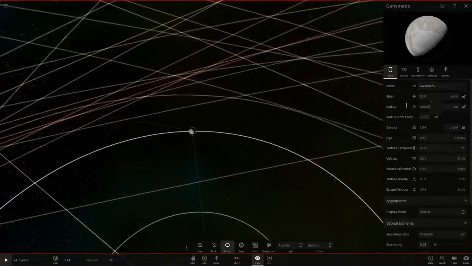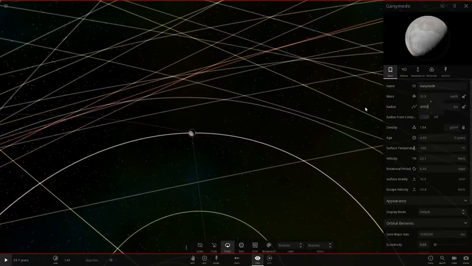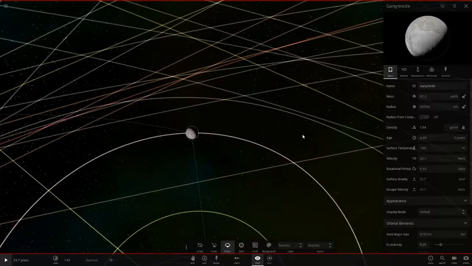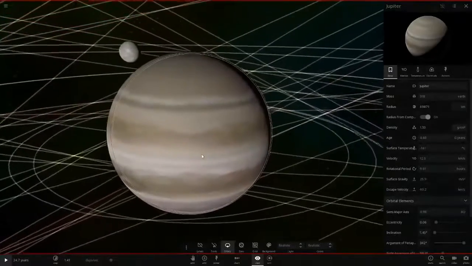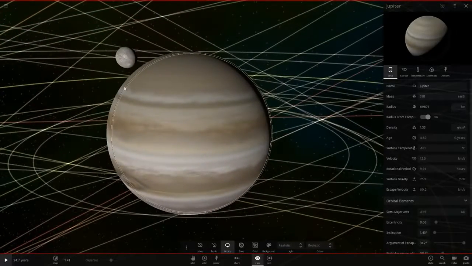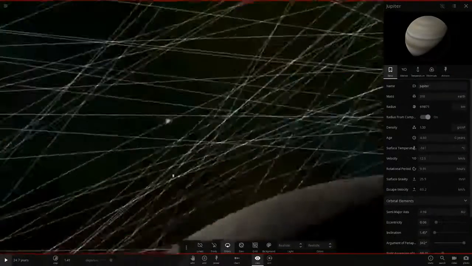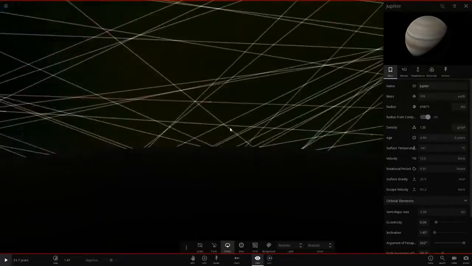Alright, so let's make it up to 40,006, because that's double what it was before. So there we are, and now you can see a massive size difference. That thing is looking pretty big now. So let's get another North Pole shot from Jupiter here.